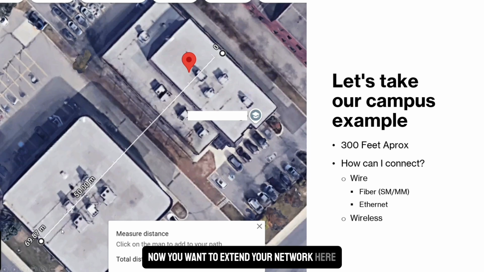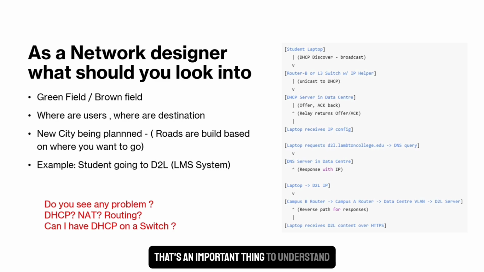Now you want to extend your network here. Is that the case? So is that a greenfield or a brownfield? Brownfield means there is already something in there, which means it's an existing network, and it's an extension or making a change. Greenfield means I've just acquired these two buildings, come here and put the network. That's an important thing to understand.